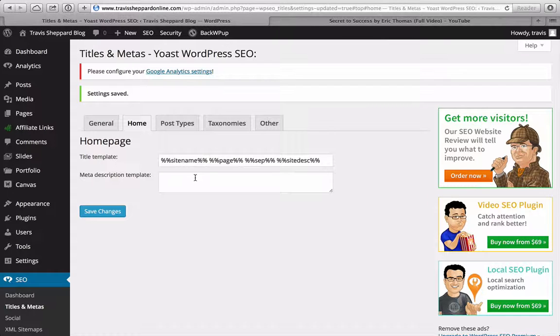So for the home page, put a description of what your blog is about. So this could also just be your tagline. But I would recommend using some keywords. Don't go crazy with them. You don't want to stuff the description, but make it sound natural, but do include keywords that you want to use. And we're going to save changes.